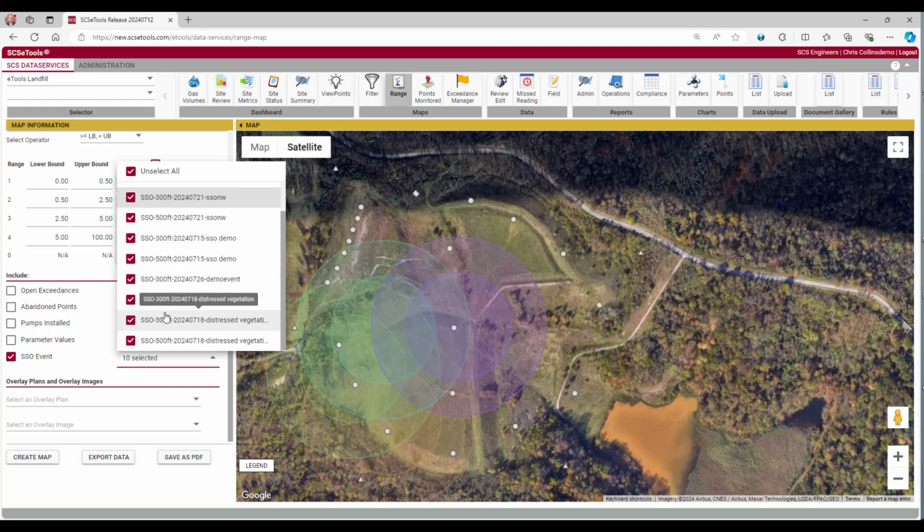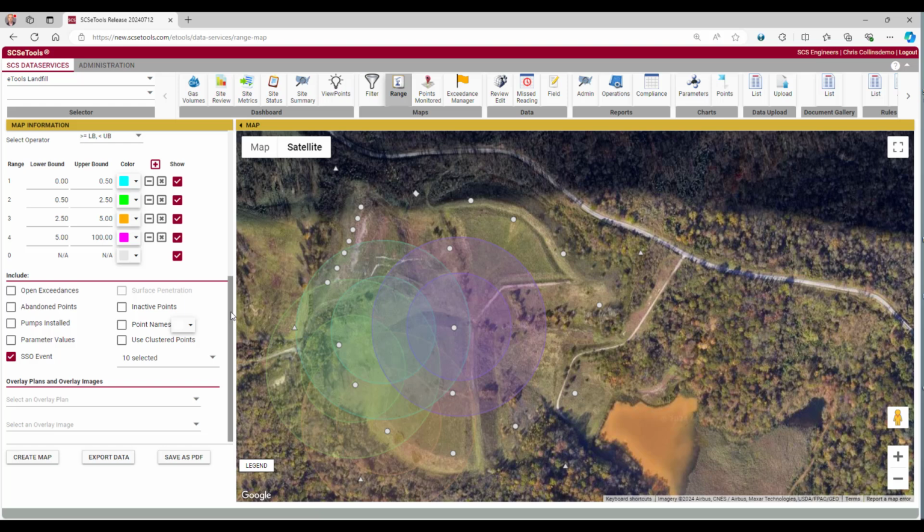So if you only want to view one of them, one event is currently open. If you have multiple events on your site, then you can go ahead and view all of them, or you can view them individually there. But we'll keep everything selected here by default.